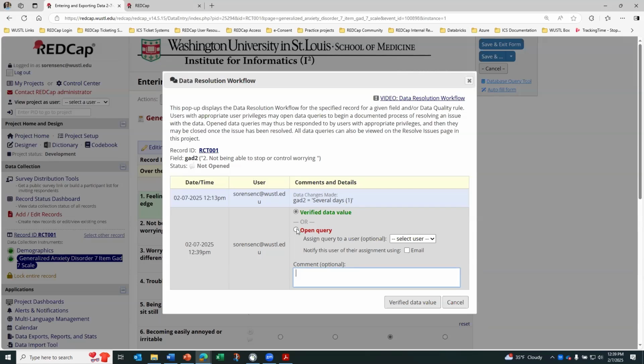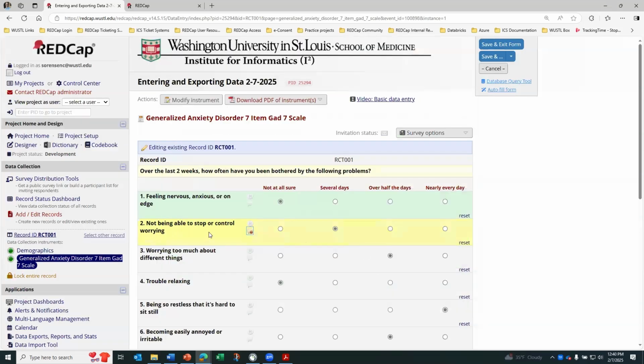And you can say open a query, and this is from me. And you can select another user who's supposed to see this. Now, because I'm the only person on this project, there's no other users here. But if I added somebody else to this project, you would be able to see that. And then I can say email them. And so if I open that query and I had selected a user, it's going to email them.